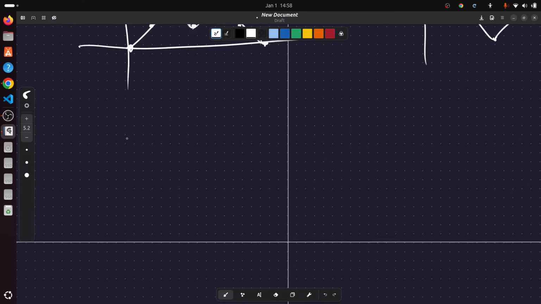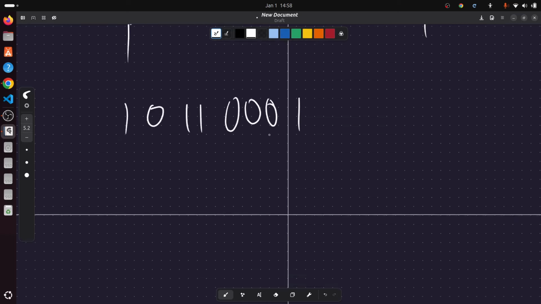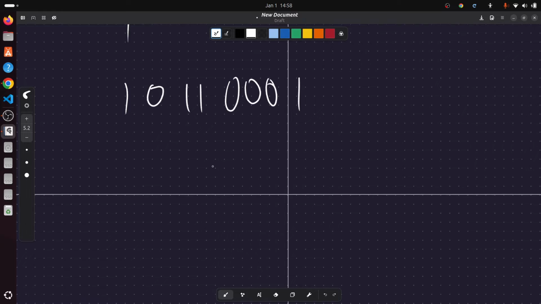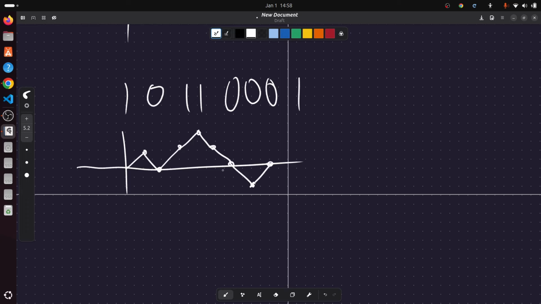Like if we have a binary string, let's say 1 0 1 1 0 0 0 1, okay? So let's make a graph of this one as well. Let's say we have a 1, then a 0, then a 1, and then one more 1, then a 0, then a 0, then also a 0, and then a 1, right? From this graph we can find out the value of fs for this string.